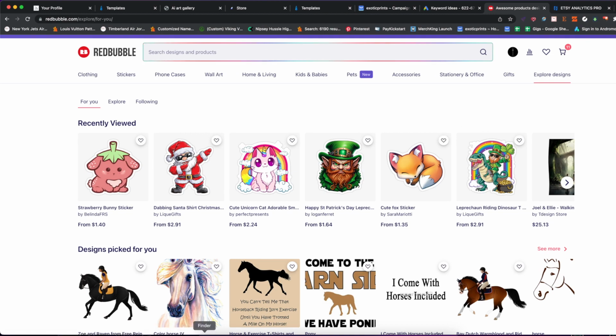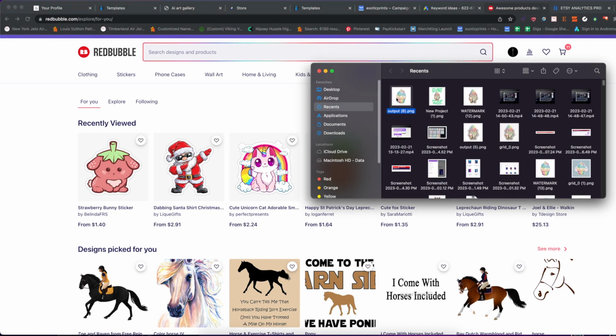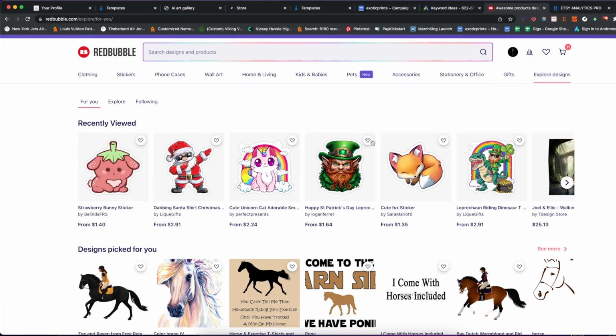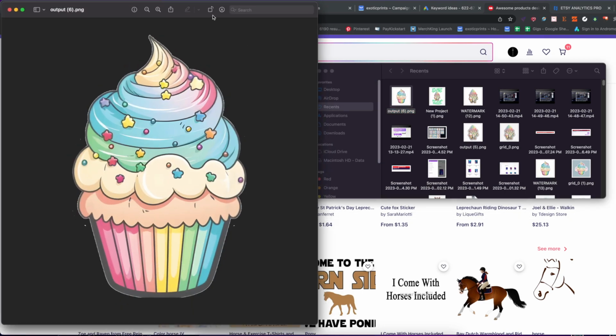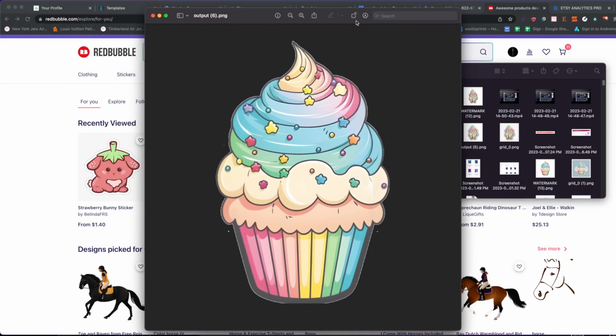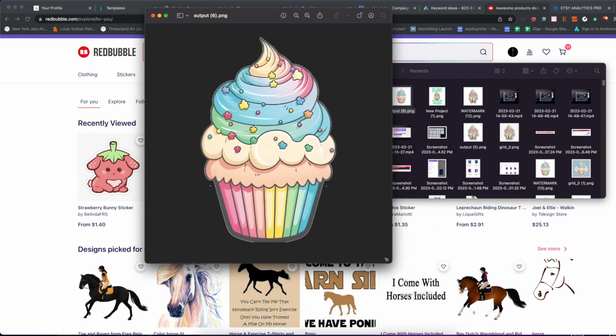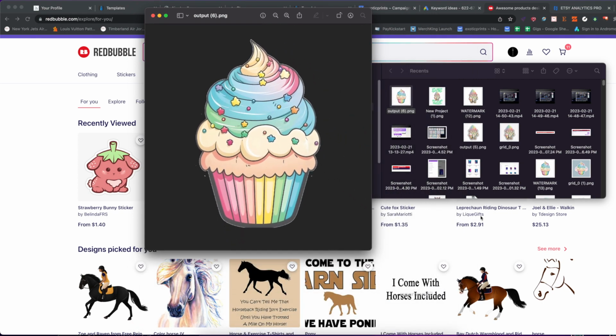So for Redbubble, if this was my design, this cupcake design, first of all, my design looks good enough to be bought. Okay, that's the reality. I'm not saying that out of pride or anything, I'm just speaking facts. It's good enough to make money. People are not going to look at this and say it's a bad design.